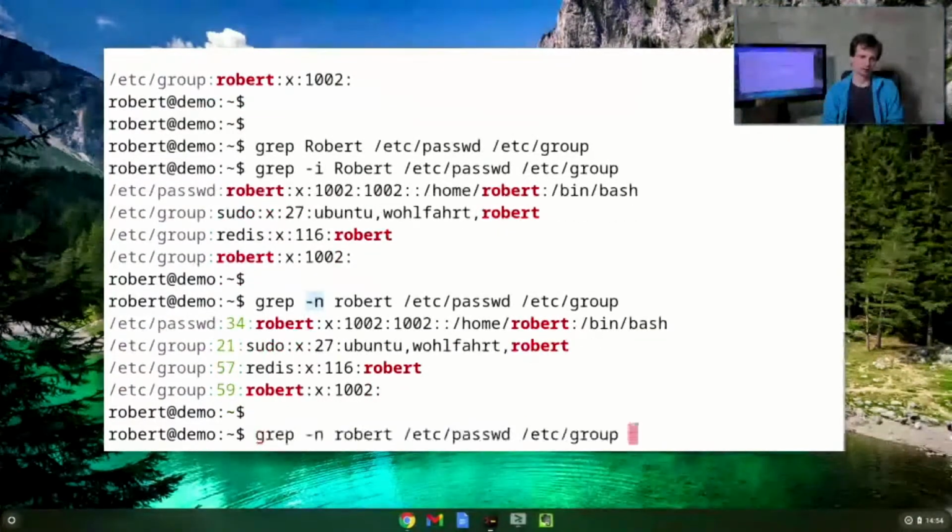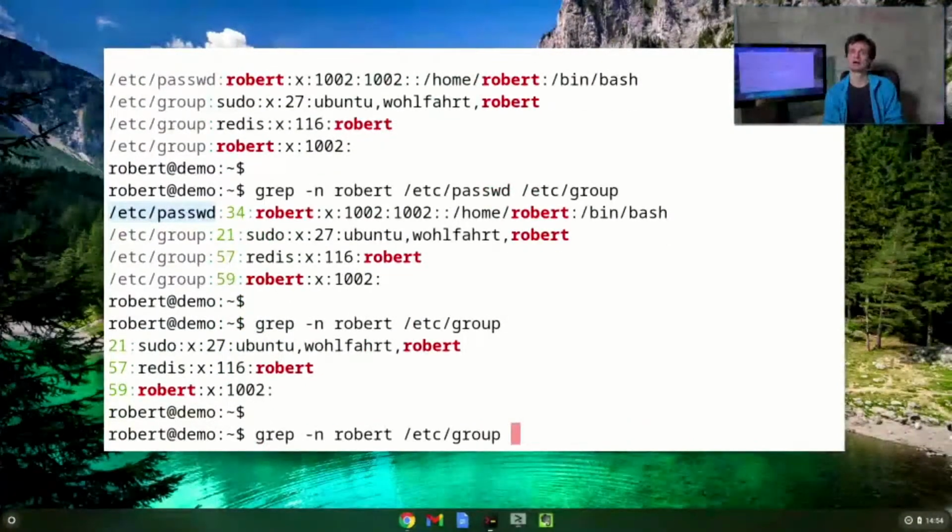Again, if you have multiple file names where you want to search, then grep prints out the name of the file where the line was found. If you have only one single file where grep searches, then you only get the line numbers here.